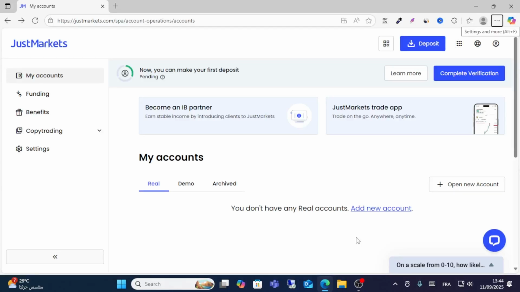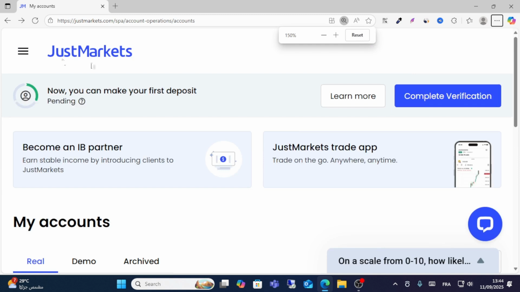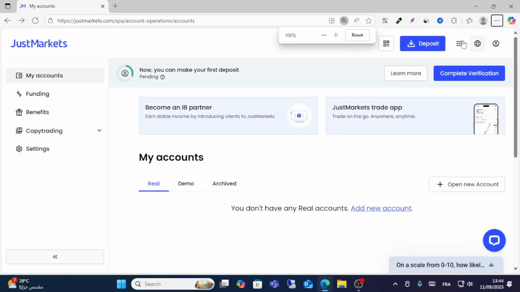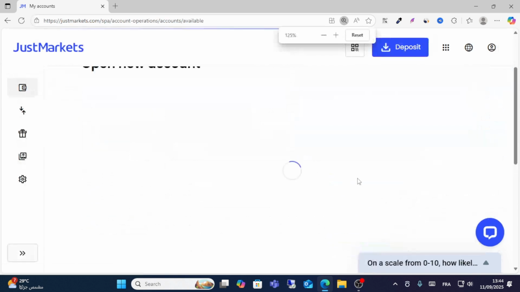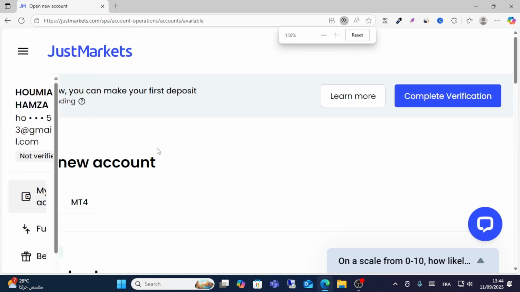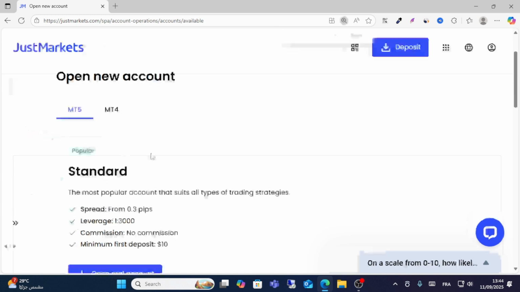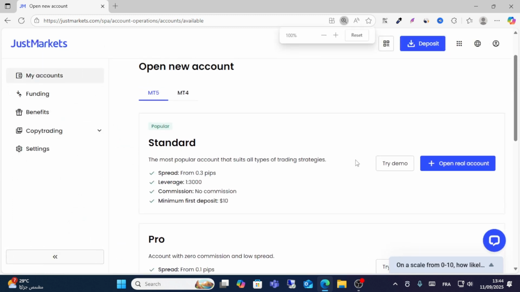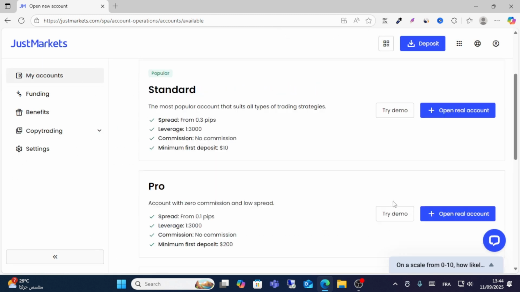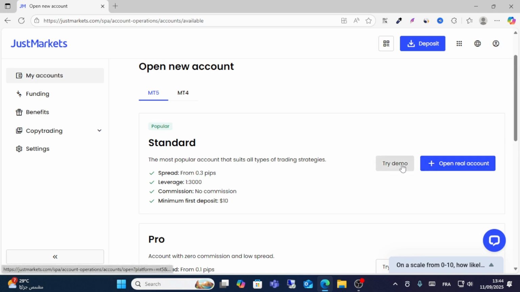In this video, friends, I will show you step by step how to connect JustMarket to MetaTrader 5. So guys, log in to your account and then go to this My Account option, click Add a New Account. From here, go to this section, Meta 5, as you can see here, guys. And then you have this standard and popular. Choose this one, try a demo, for example, this one.